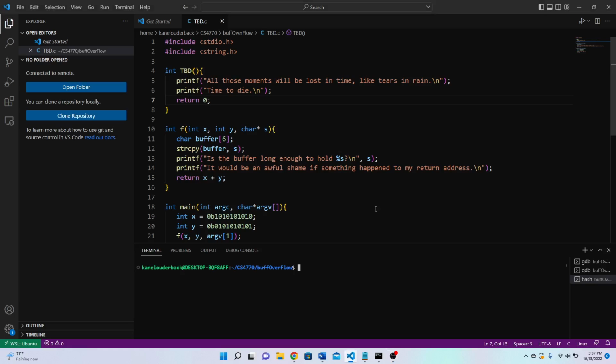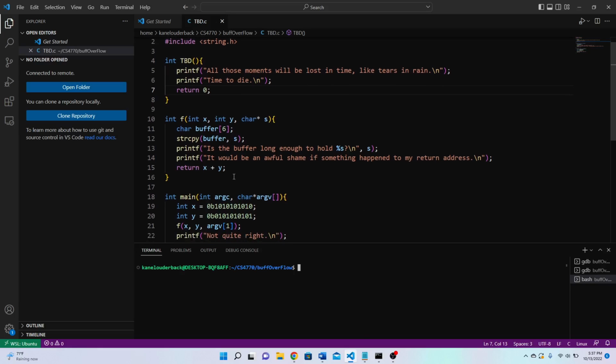Alright, hello everybody. Today I'll be trying to perform a buffer overflow attack on this program here. So we've got a main that takes a buffer, and then a function that also takes that buffer. What I'm going to be trying to do is overwrite this buffer with a specialized string that will then call this TBD function here.